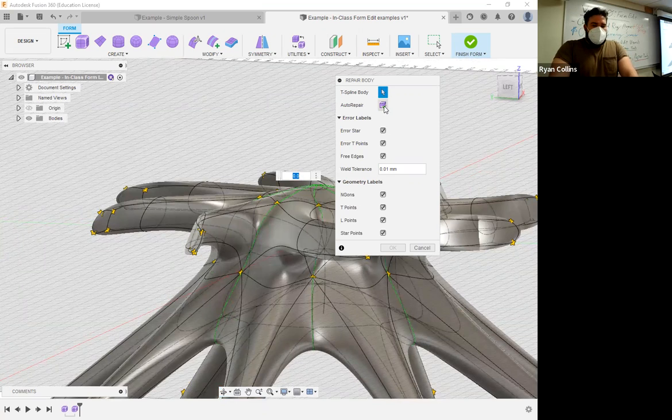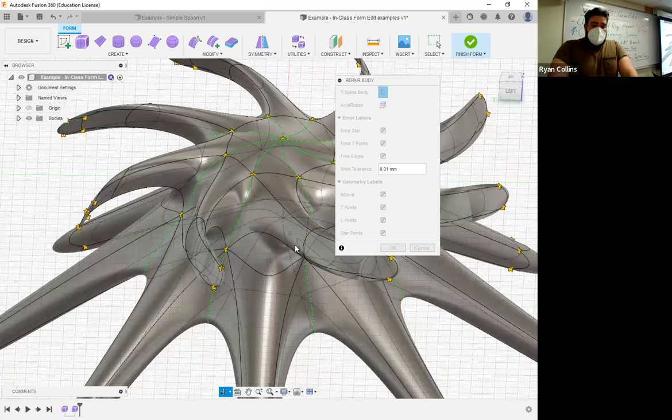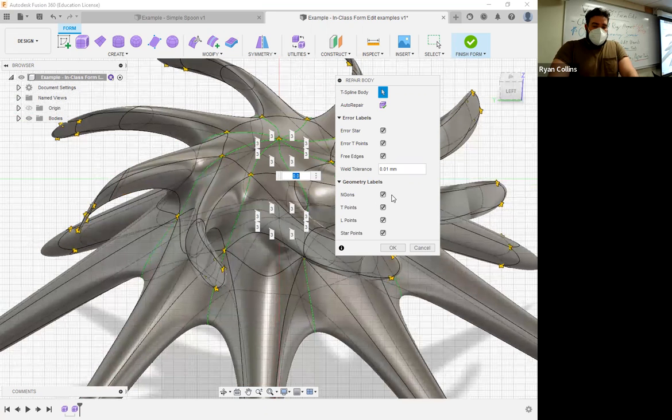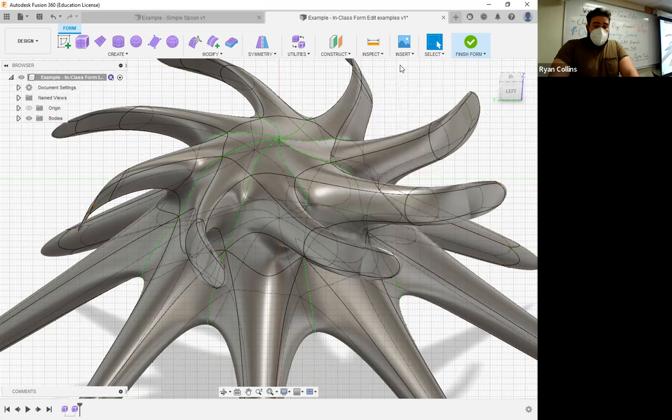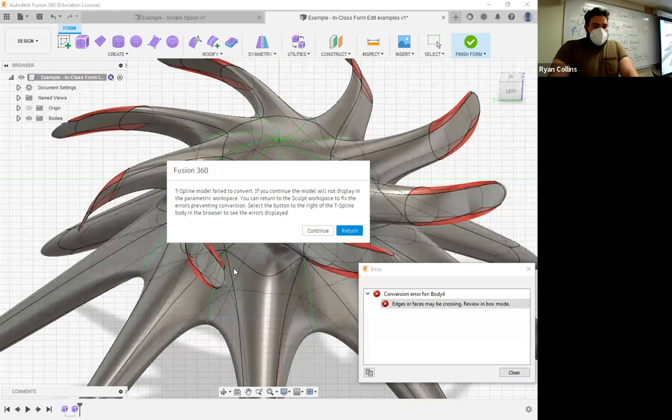Select the second option here, auto repair. Hit that, and it's giving you a whole bunch of points here. So let's just see what happens. Weld tolerance, sure. Let's try that, change that to 0.1. Let's see what that does. Stars went away. Okay. This might not be solvable because I wasn't paying close attention with that.